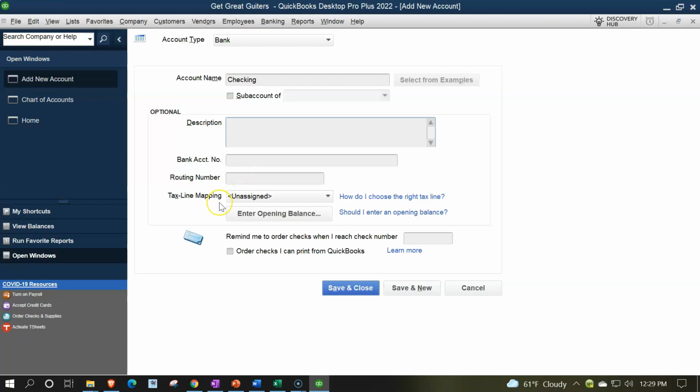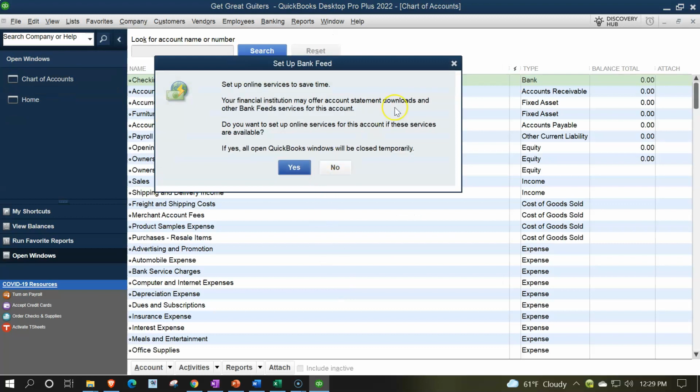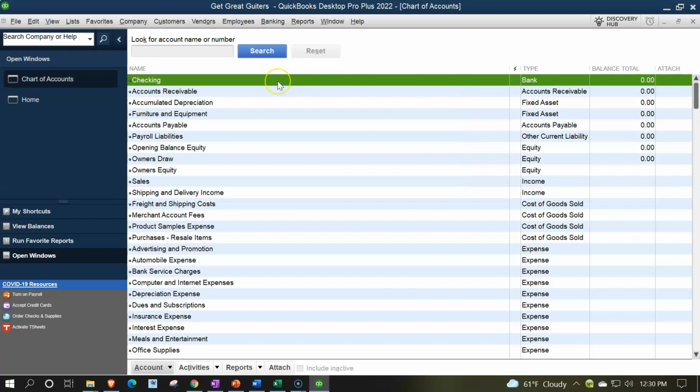And so then sub-account, no description really needed. We're not going to do the tax mapping here. I'm not going to add the open items at this point in time. I would just like the checking account to apply for the settings. So I'm going to save it and close it. And then it says set up online services. Your financial institution may offer account statement downloads. So we're not going to set up the bank feeds at this point. So I'm going to close that out. There is our checking account.